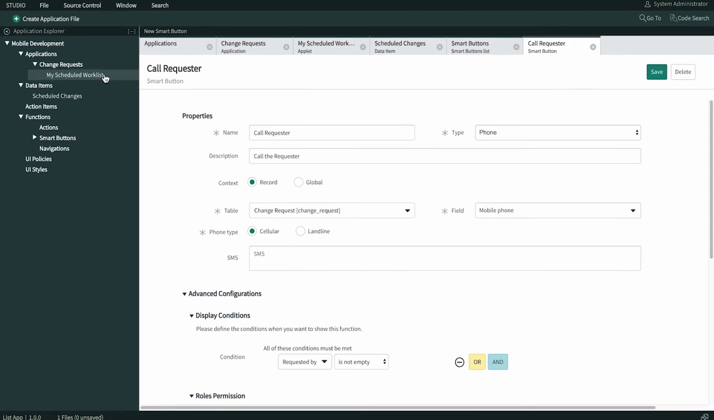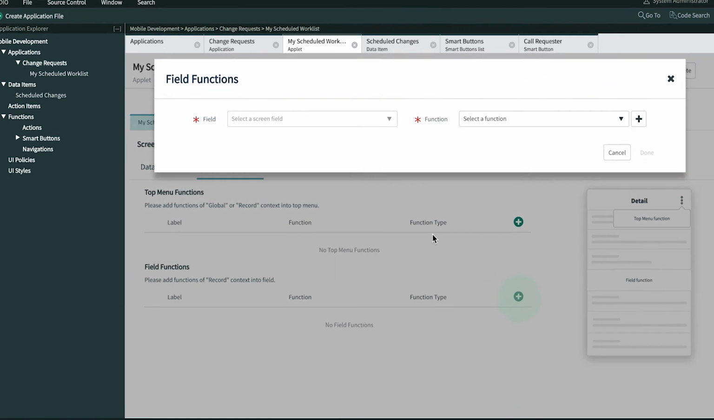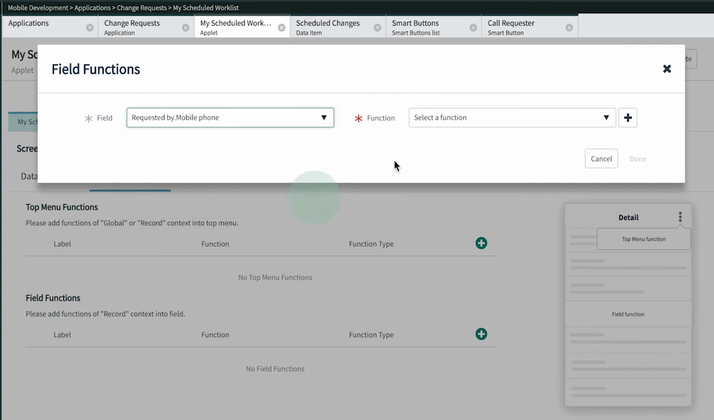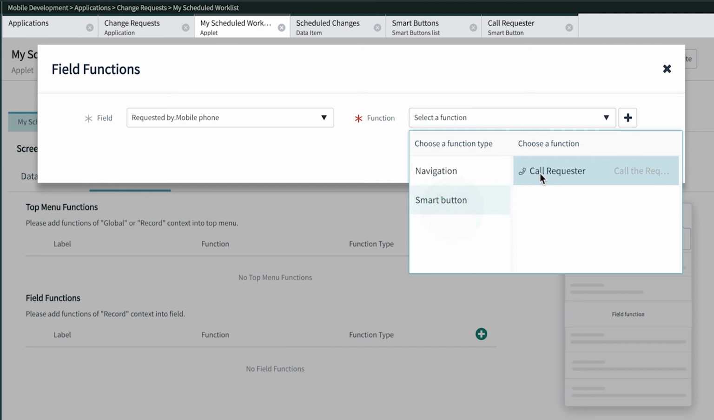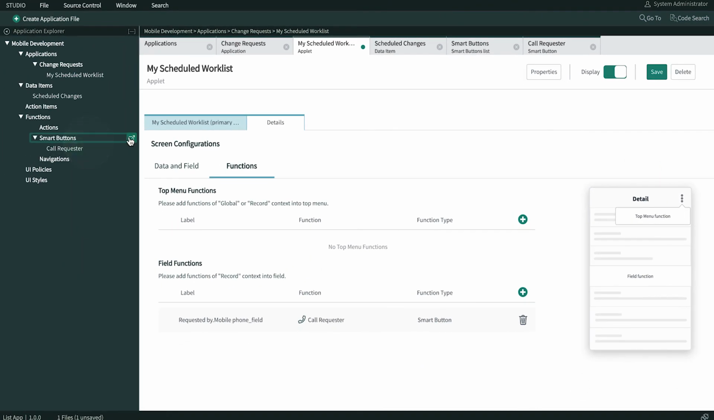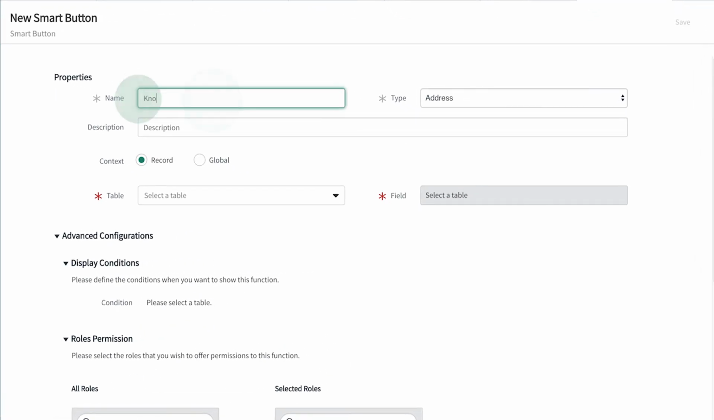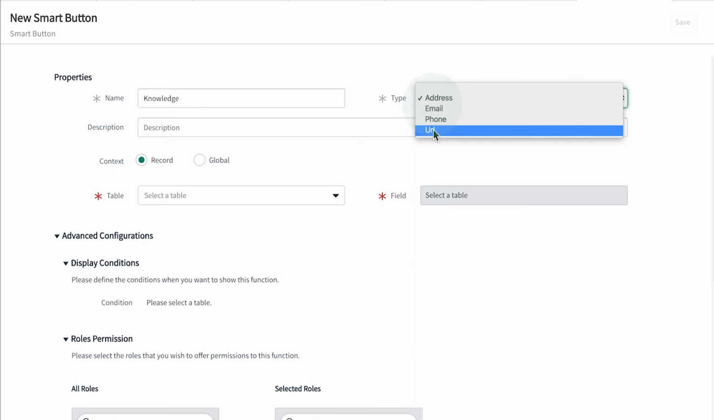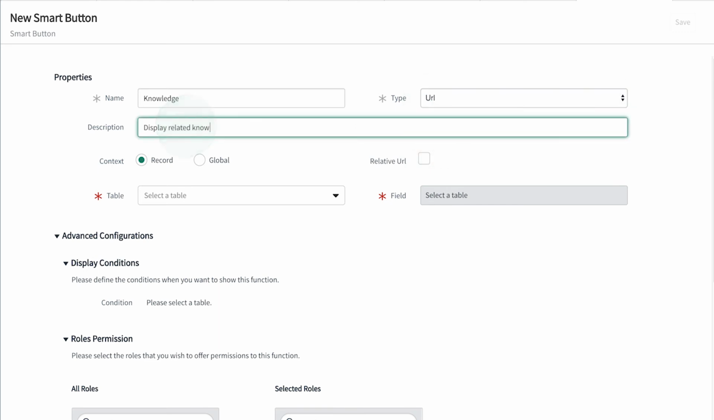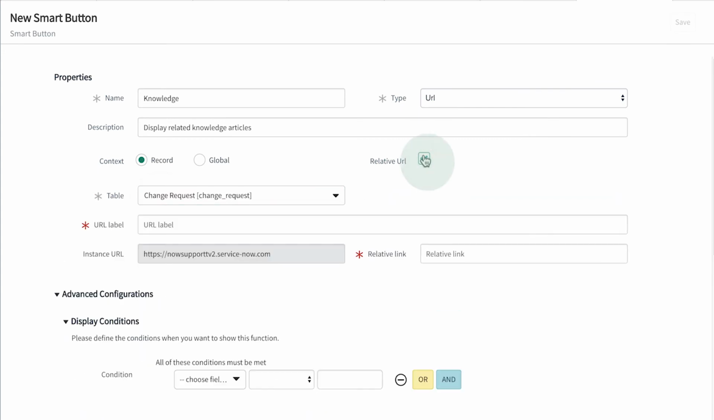Now we can add the Smart button to the applet here in the Functions tab. Now let's add the Smart button for looking up a URL, in this case a KB article. This button will use a record from the change request table to display a KB article relative to this instance.